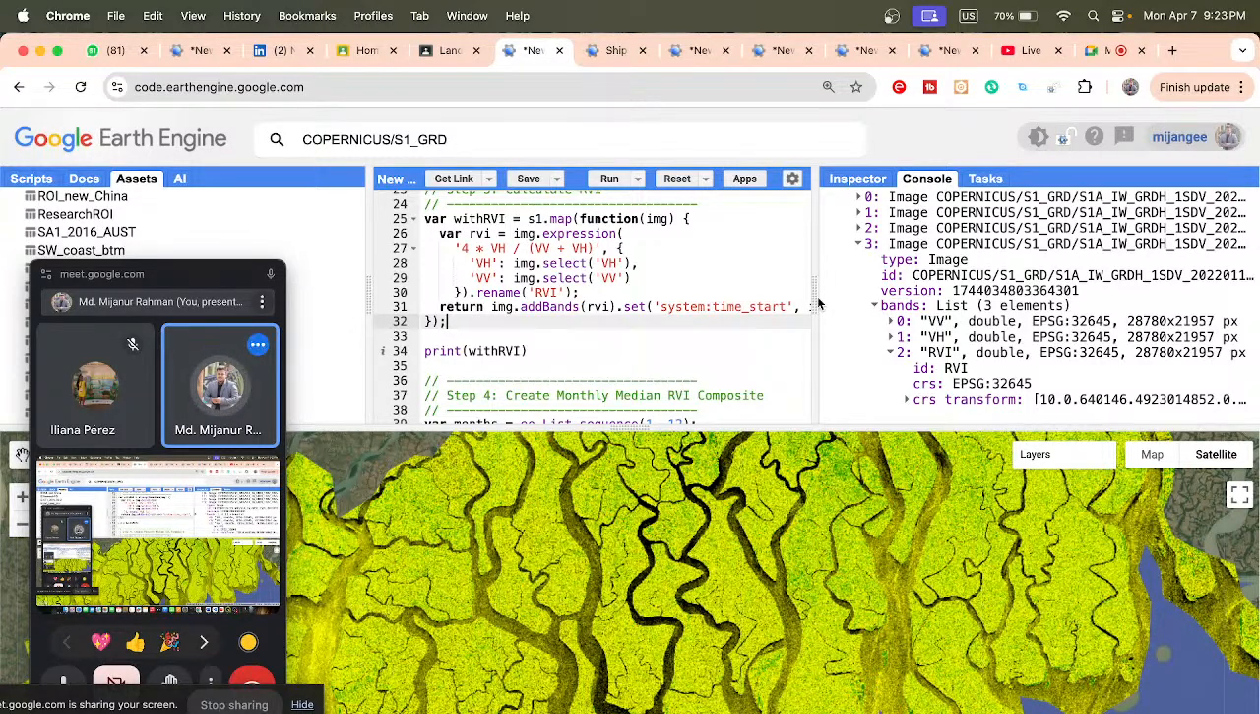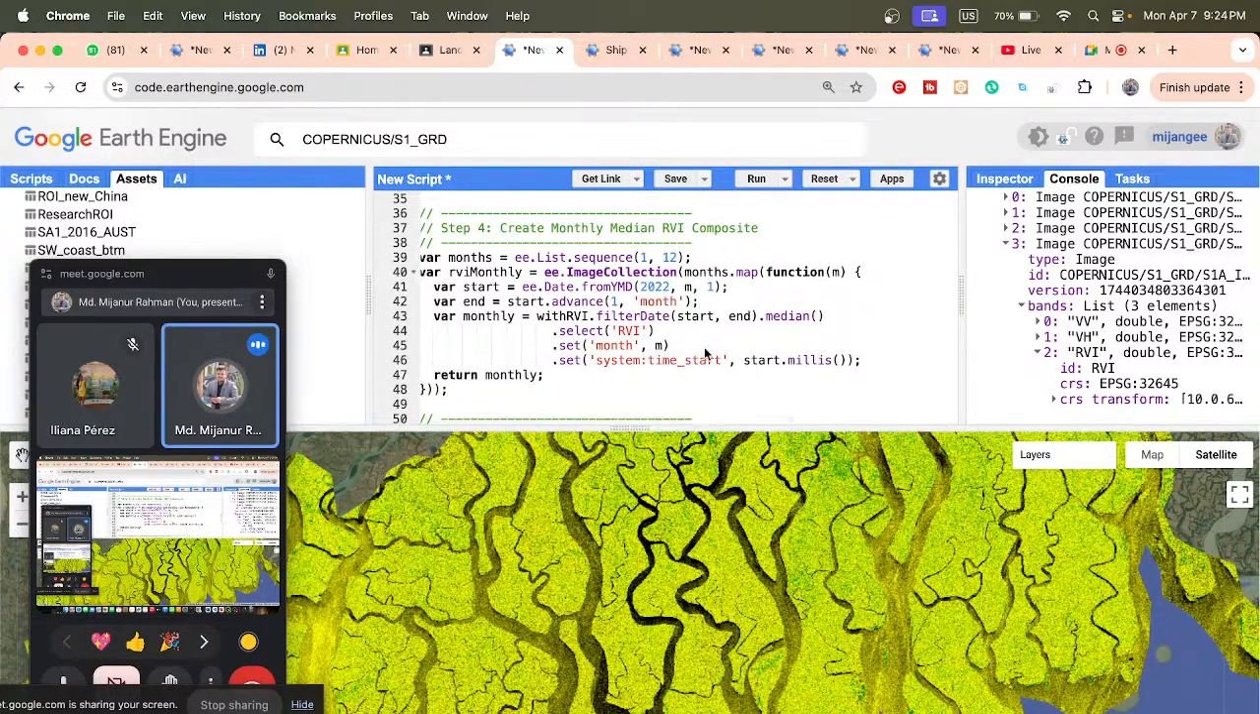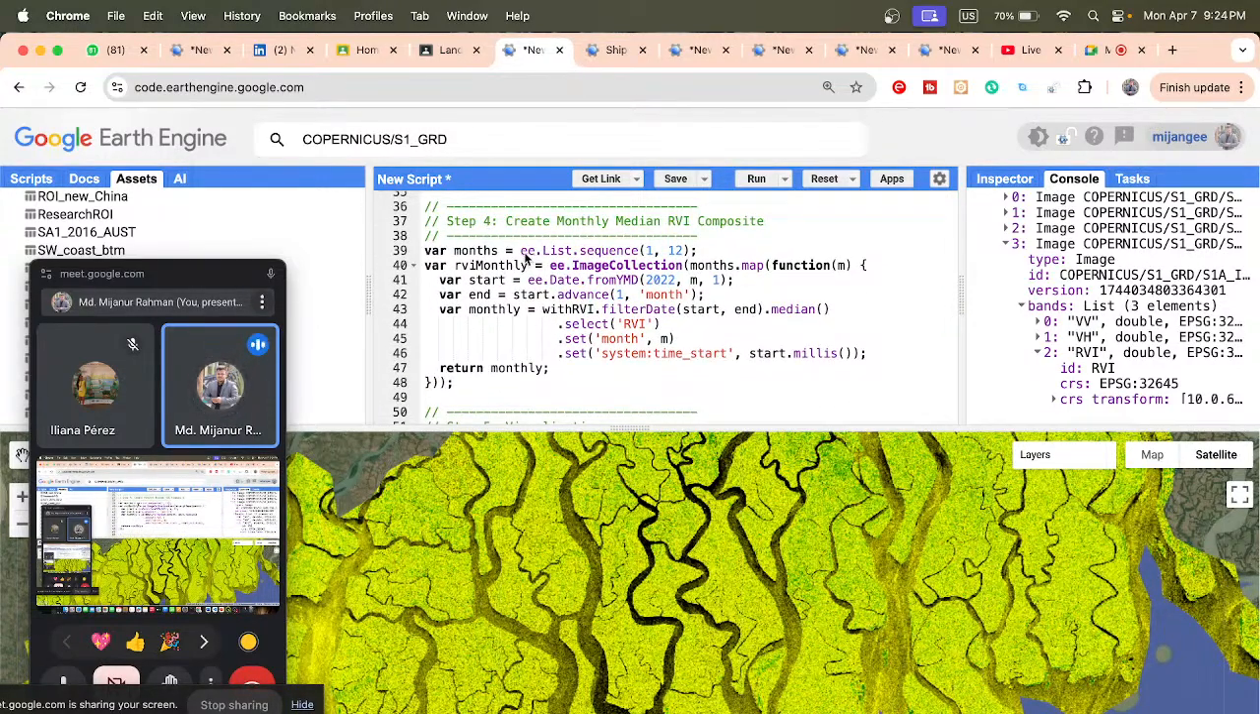Or if you want, you can also check for the monthly, and same process. Okay, for the monthly we need to create another function. Suppose when you work with the monthly, we need to create this date range, month range, you can see. So for that we simply create a list, ee.List.sequence.